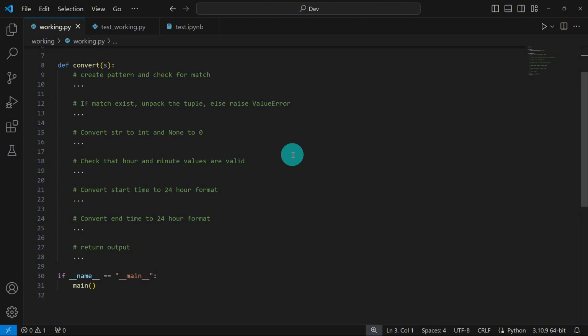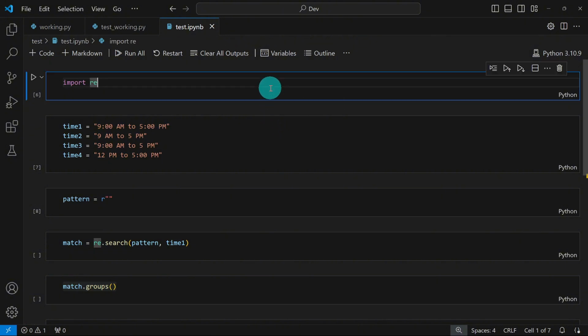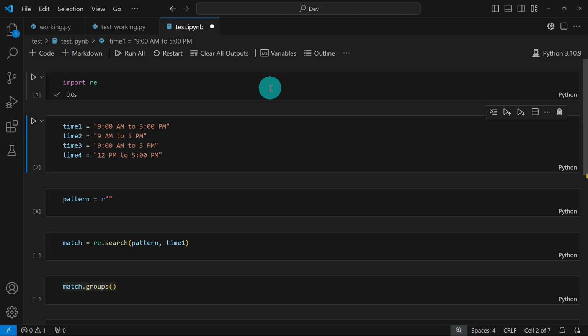But before we implement the function convert, I prepared a little Jupyter notebook for us to give us an idea of what we're going to be doing. So the first thing we need to do here is to import our module re. So I'm going to run this code cell with Shift Enter.